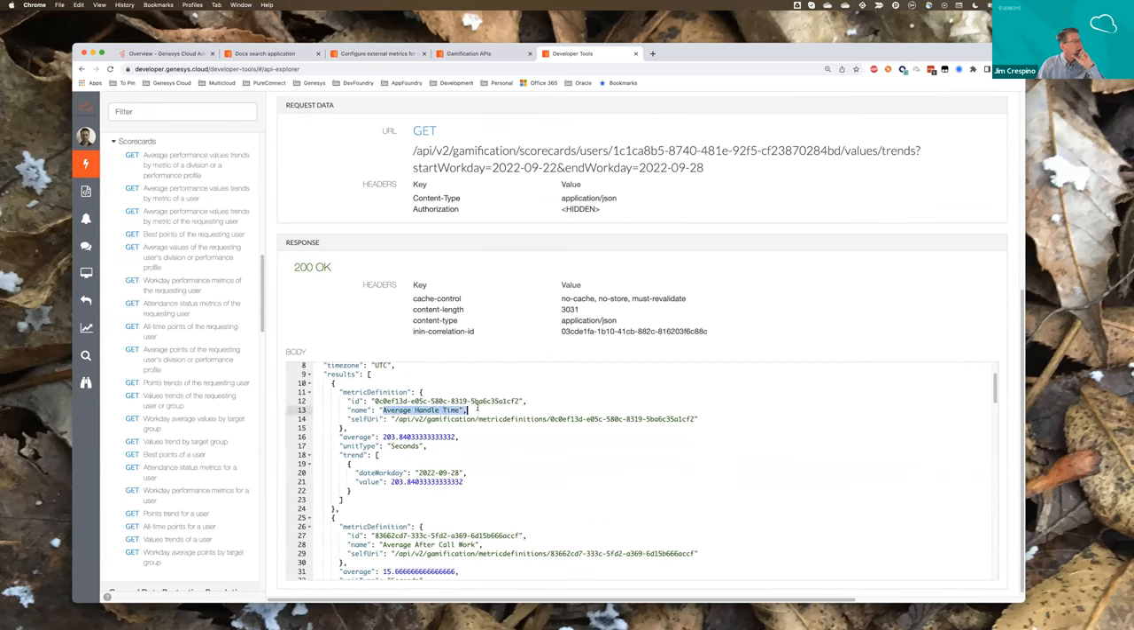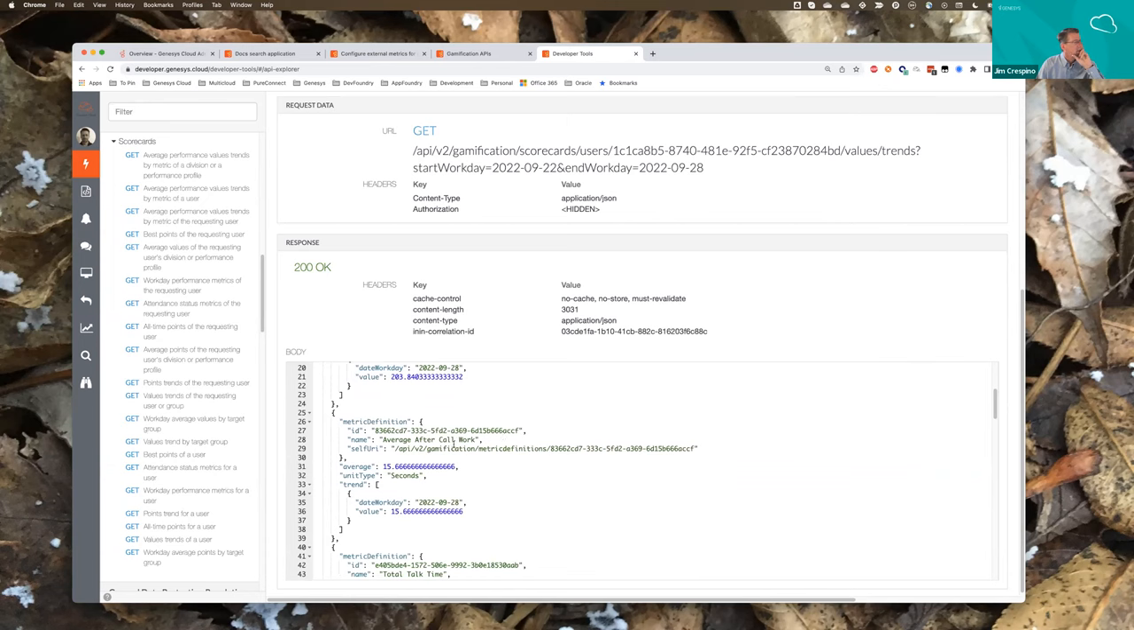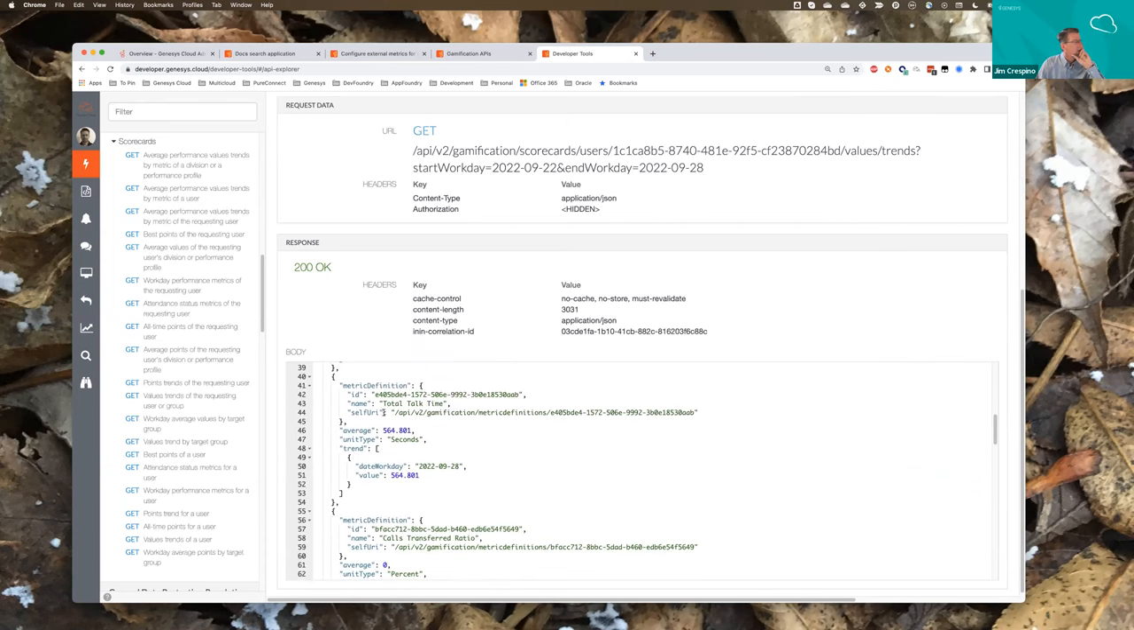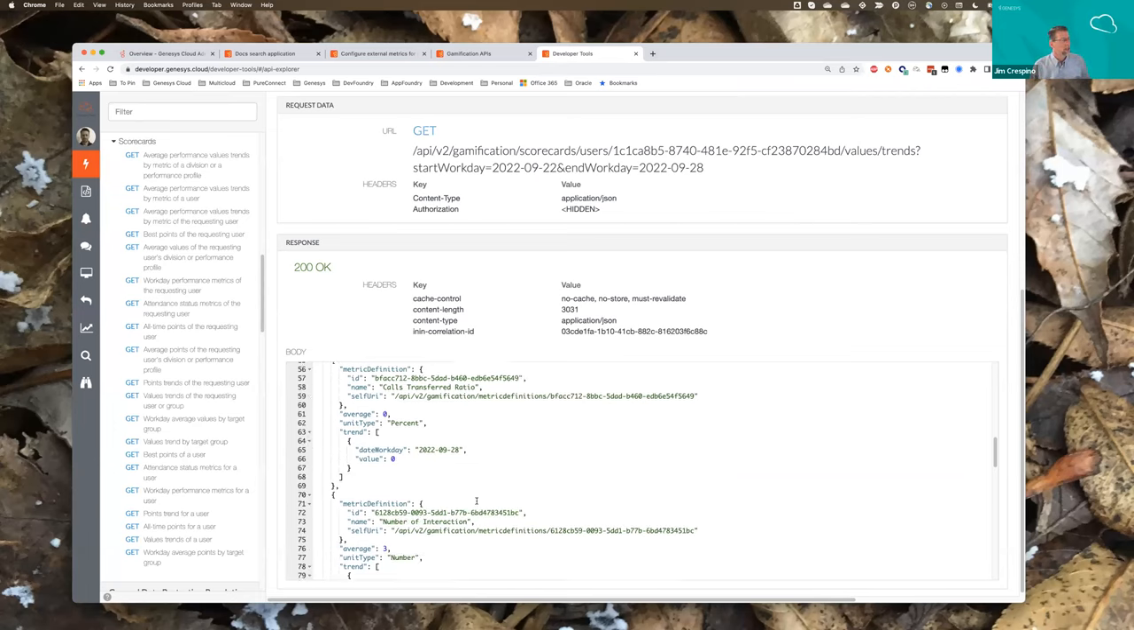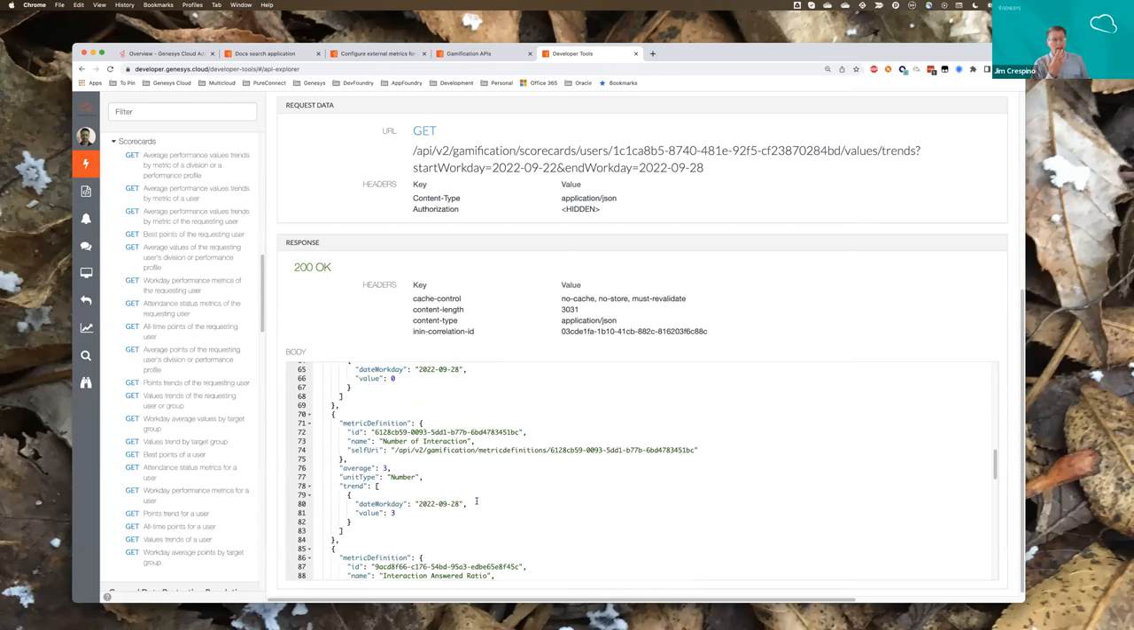So average handle time. You can find the average count. Let's see if there's a count. Average after call work, total talk time. Oh, so that's just my average total talk time in seconds. My trend for the workday. Yeah, I'm not sure. So sorry for going down that rabbit hole. I'm not sure that you can really get that in terms of routing.